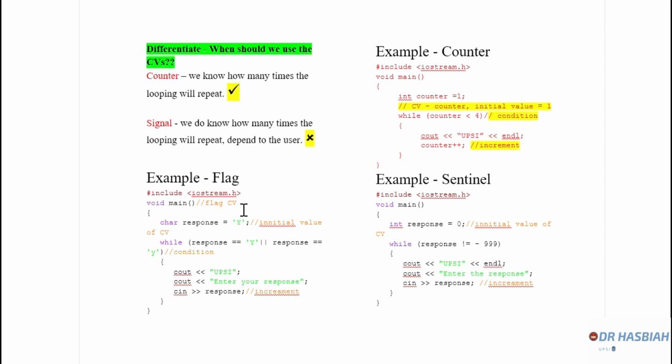But sometimes we are not sure how many times we have to repeat the looping, right? So in this case you cannot use the counter CV, you have to use the signal CV. In order to use the signal CV, you can use the flag signal or sentinel signal. So we see an example to understand the difference between the flag and sentinel. We see the first, flag, here.